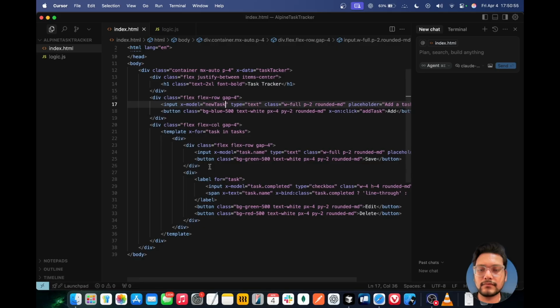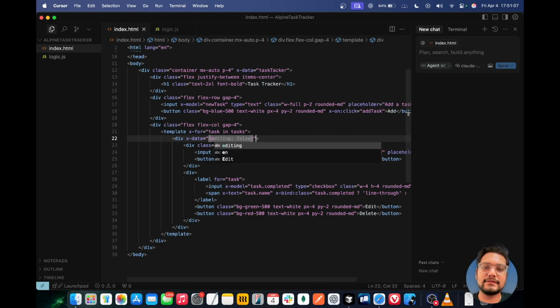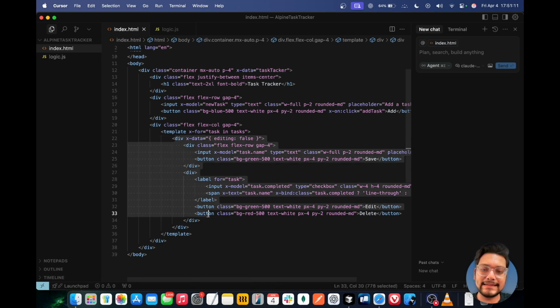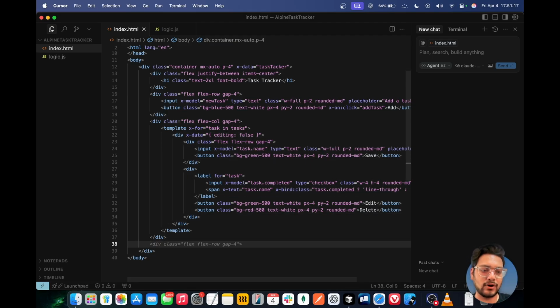And this is very cool about Alpine. So now I can define x-data just here. For example, I'll do x-data and just say editing: false, like this. And now only this scope has access to this. So if I try to use it here, it will not work, which is really good.